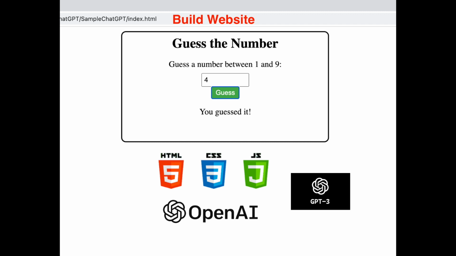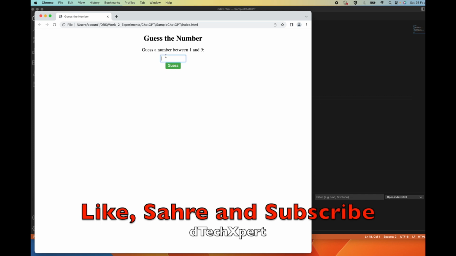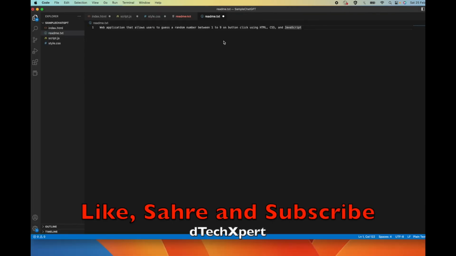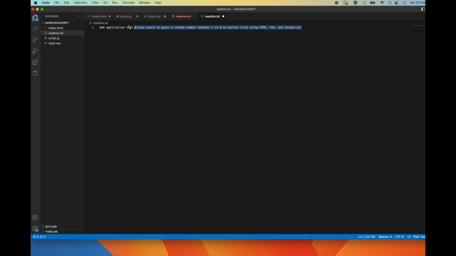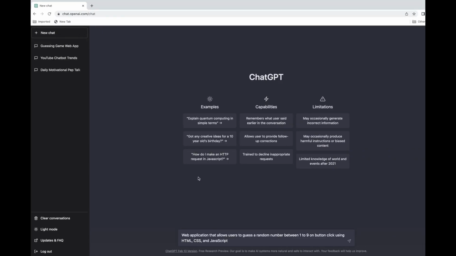Welcome to ChatGPT series. Today we are going to see how we can build a website using ChatGPT and CSS, HTML and JavaScript. This is an example. Let me copy this text which I'm already having to paste it into the ChatGPT window.